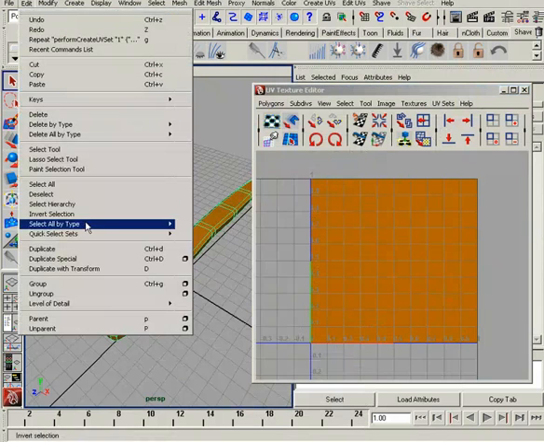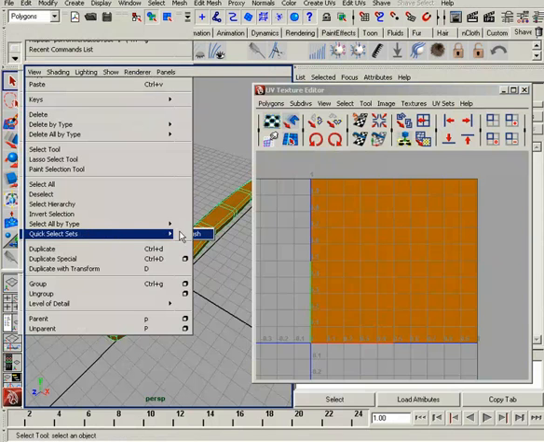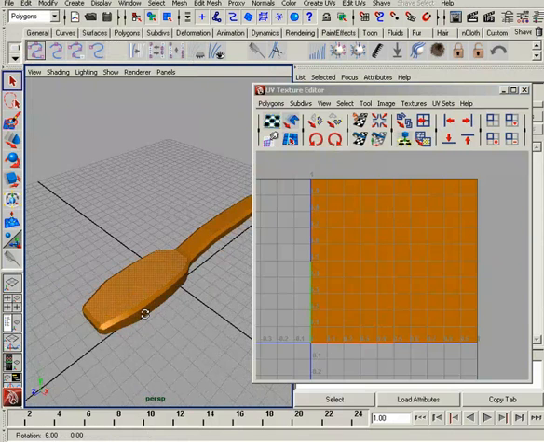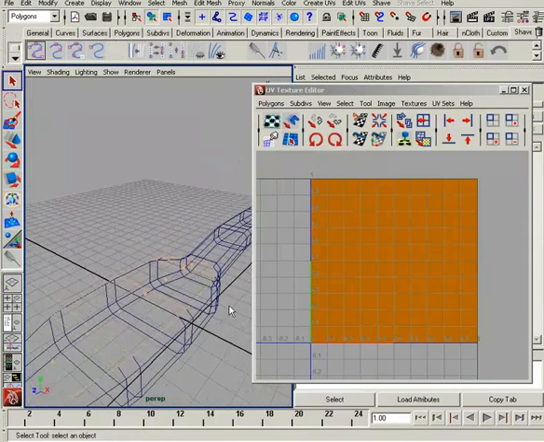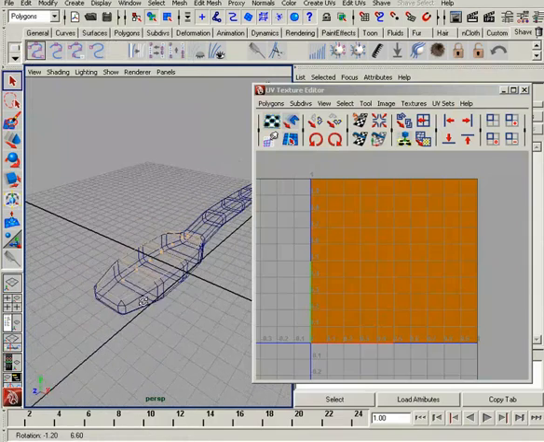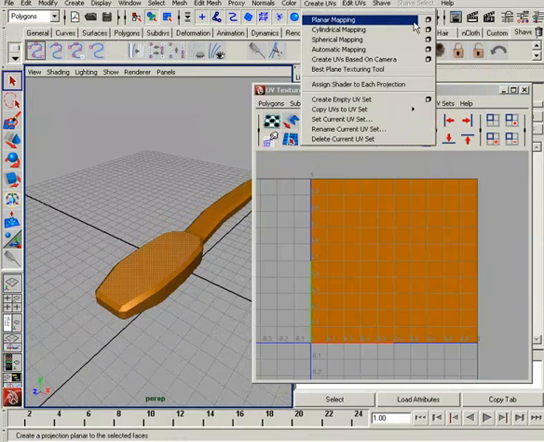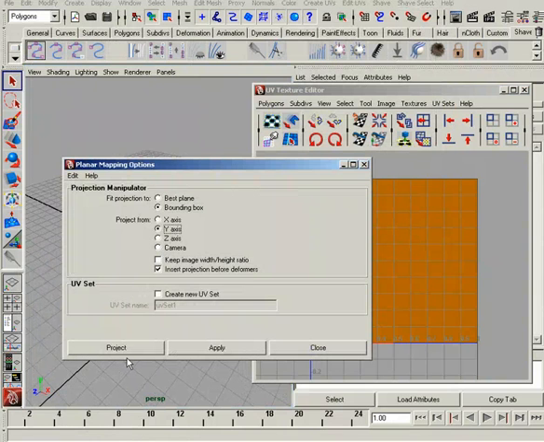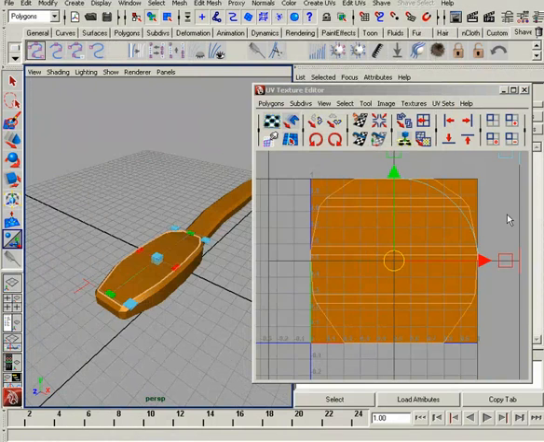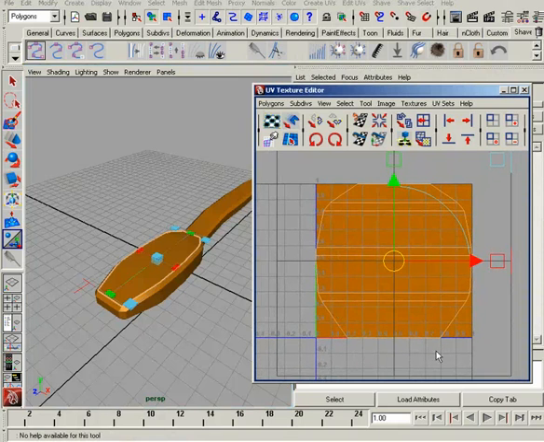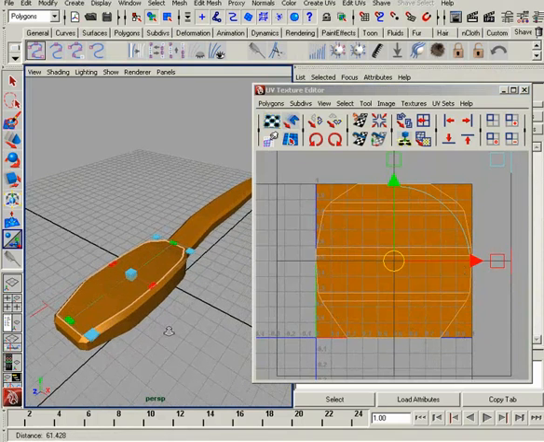Now I'll go in here to my quick select sets, select brush, and it's just these faces that we have kind of as a preset. You can see them here. And I'll say create UVs, planar mapping. We'll choose the y-axis and we'll hit project. So there is our texture space, now completely optimized for an attribute map.